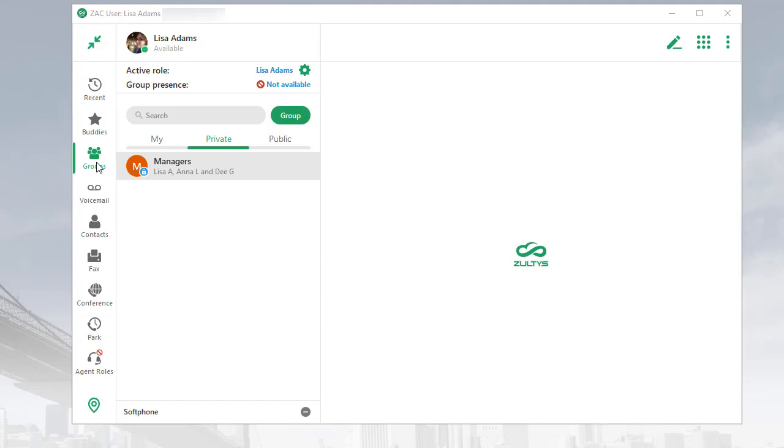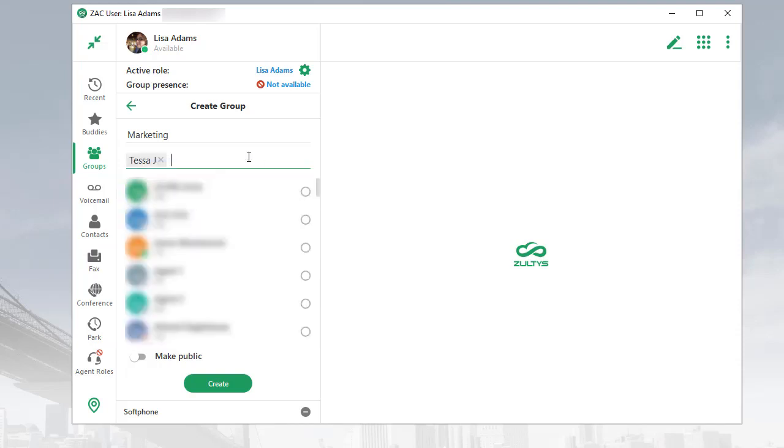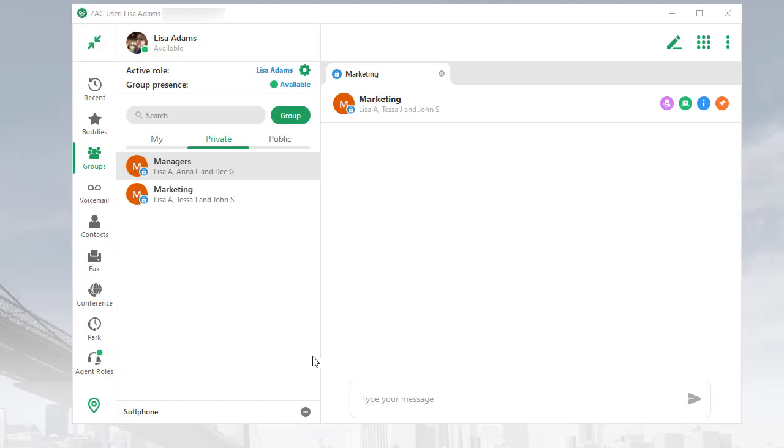Groups can be either public, where everyone can join, or private. In this group screen, I can click on group here, and I can either choose to join an existing group, or I can create a new one. So I'm going to title my group marketing. I'm gonna type members here, Tessa and John, and click on create.